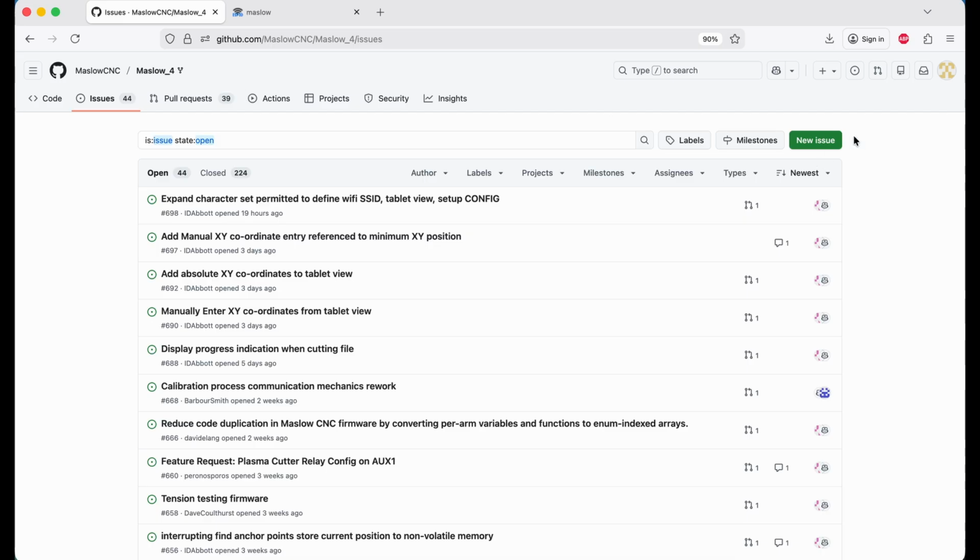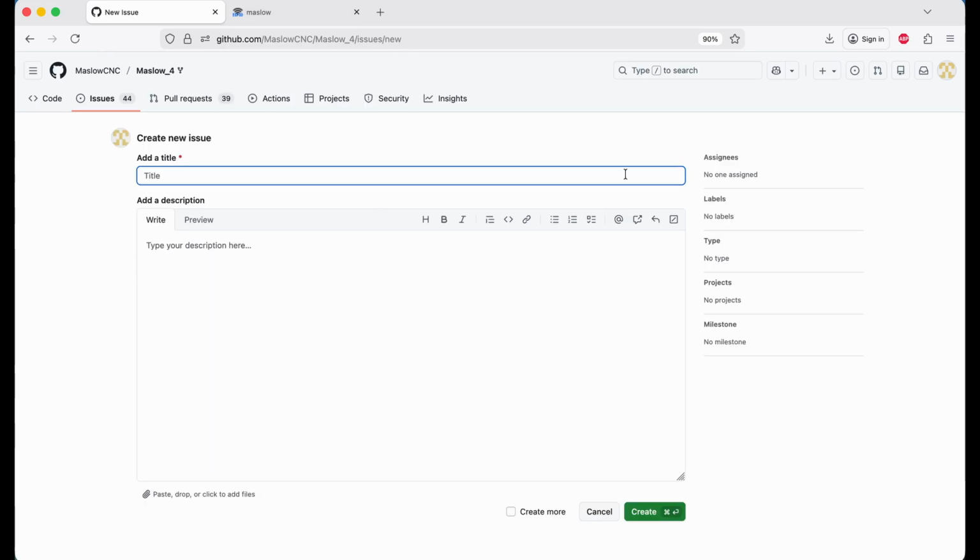I am currently logged in to a new GitHub account I made. This is just a random brand new account. And I've come here to the Maslow 4 GitHub repository and clicked on issues. I'll leave a link to this in the video description. And I'm just gonna click on new issue here.